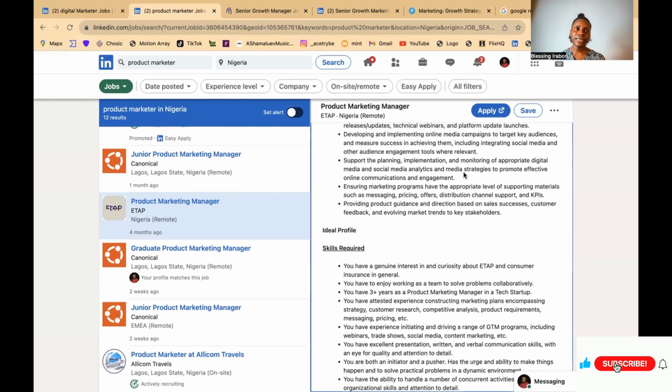And that's where we have links such as UTM codes. Google has a UTM code builder. There is a website, and you can use Google Analytics to be able to track it. So you know where the leads are coming from, just to differentiate it. So you want to be able to use those analytical tools as well as a product marketer, to see how your content is behaving or how your copies are converting, let's put it that way. So when we're talking about support the planning, implementation, and monitoring of appropriate digital media and social media analytics and media strategies to promote effective online communication and engagement.